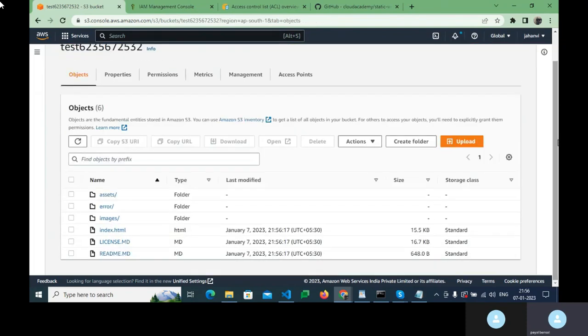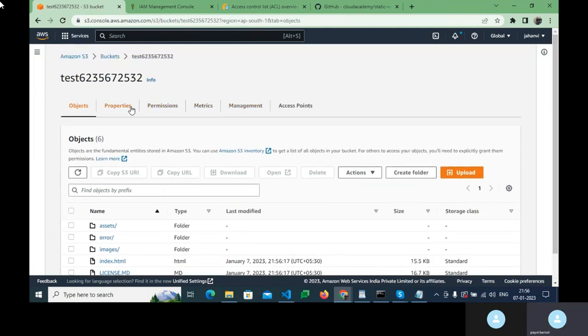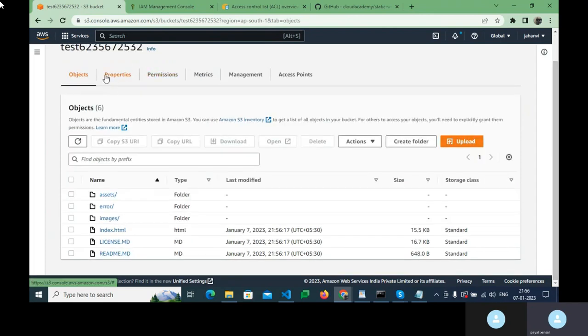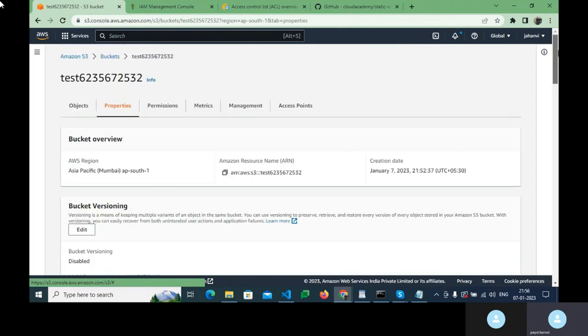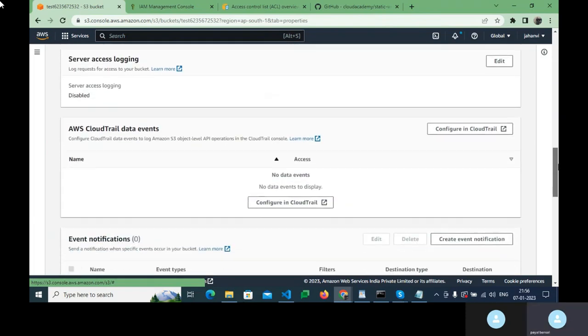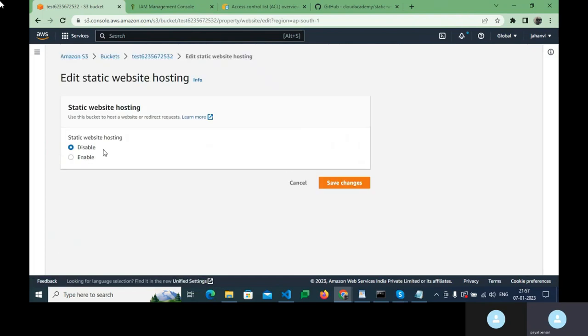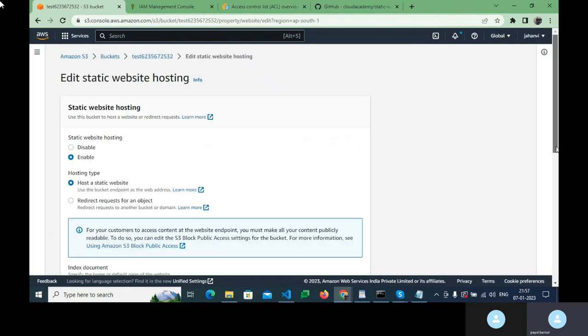So my website is now deployed on my S3 bucket, right? Now what I have to do to make it act as static website hosting, to tell AWS, okay, this is the S3 bucket on which I've deployed my website. So I go to the properties, scroll down to static website hosting, and you have to enable it, right?